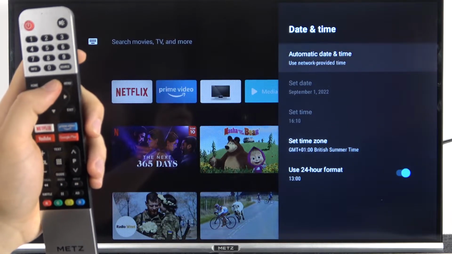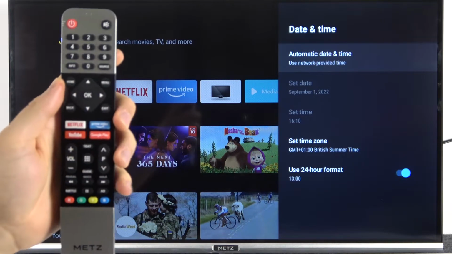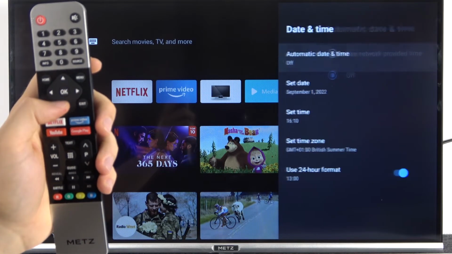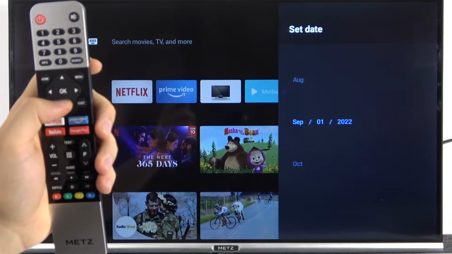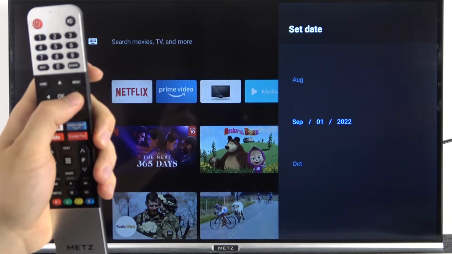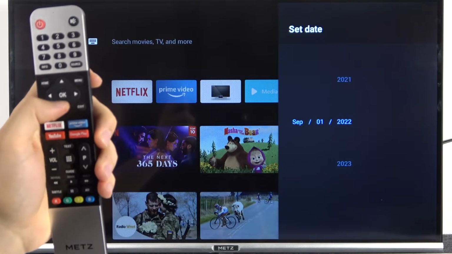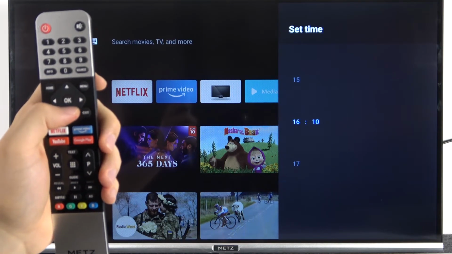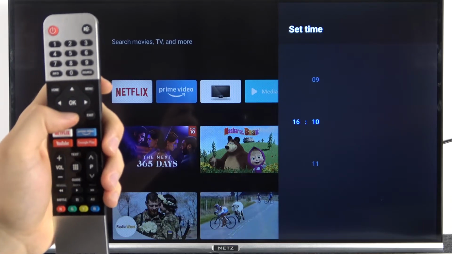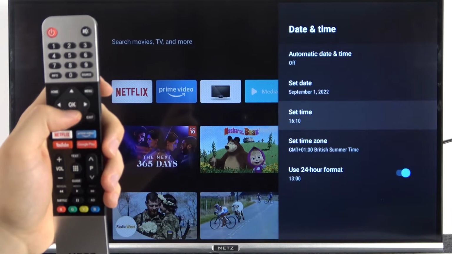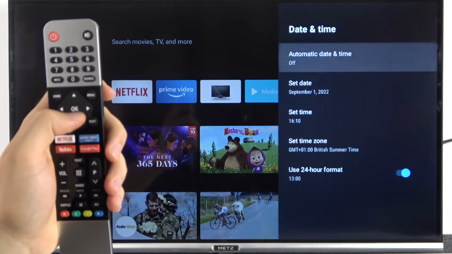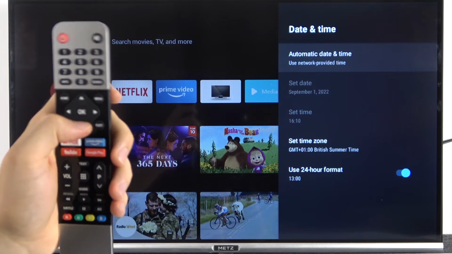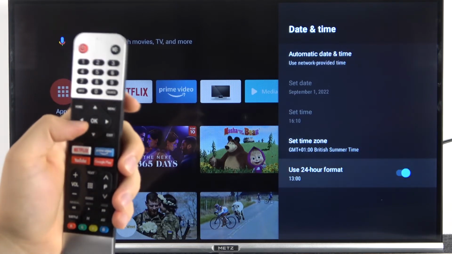If you want to change date and time manually, click for the automatic date and time and power it off. Right now you will be able to set the date, click OK to confirm, and the same with the time. Click OK to confirm and there it is. Honestly, I'm gonna use the automatic time and date provided by my network. That's how we can make it in this TV.